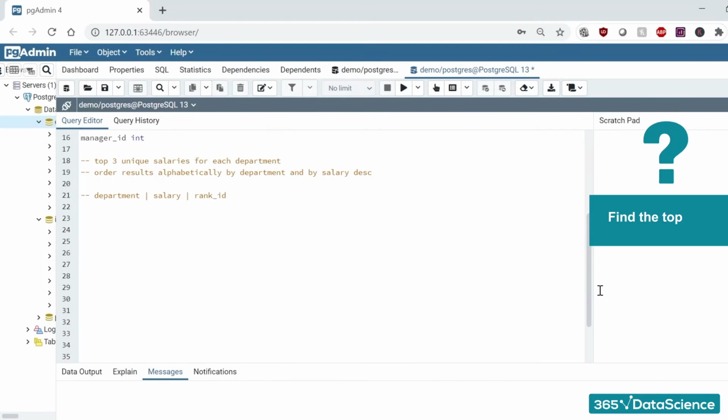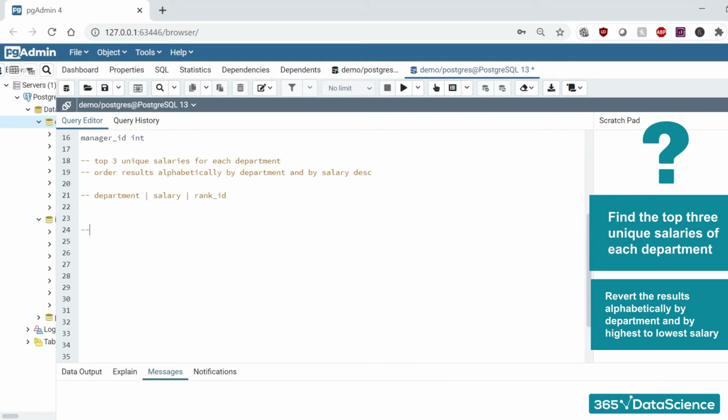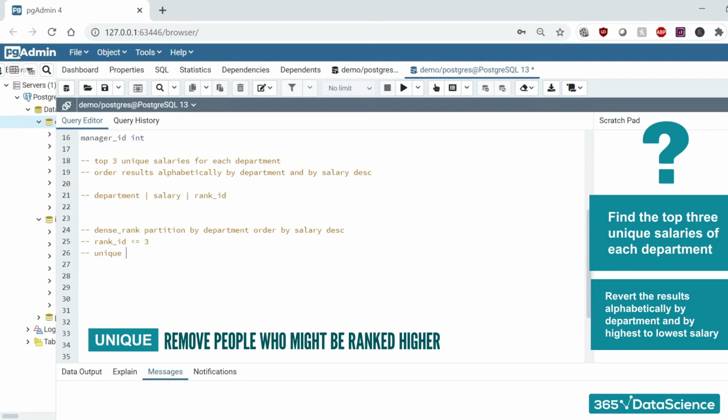Yeah. Okay, so to approach this question, I will first use a dense rank and partition that by department and order by salary in descending order. And then I will do a filter, so the rank ID is going to be less than or equal to 3. And then I'll also do a distinct to remove duplicates of people who might be ranked higher.